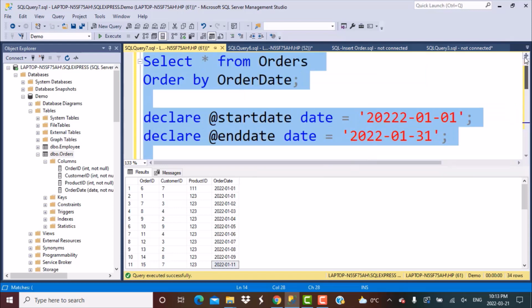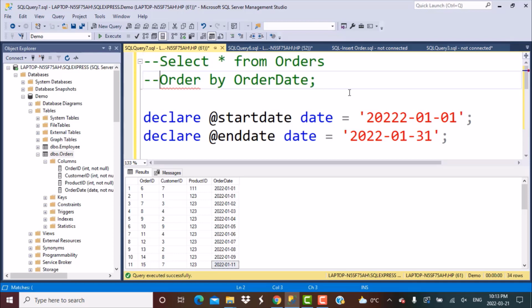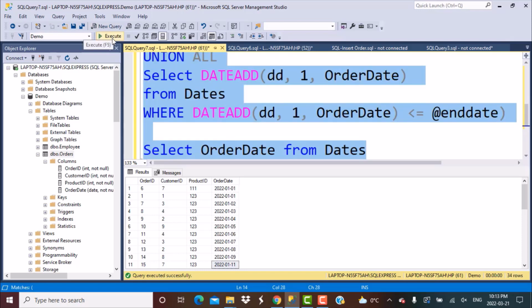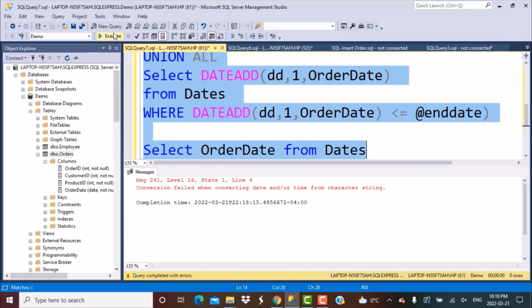Okay, let's go above and let me just comment out these, and now let's run our query and see what is the output. So there's an extra 2 over here. Let's remove that 2 and now let's execute our query.